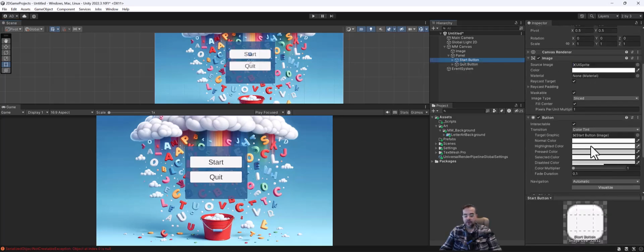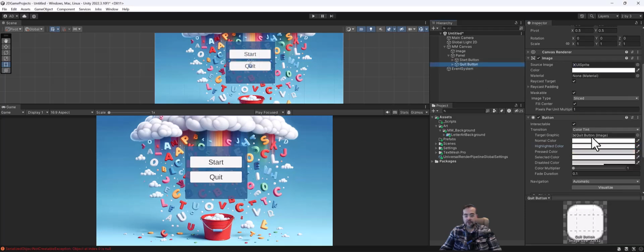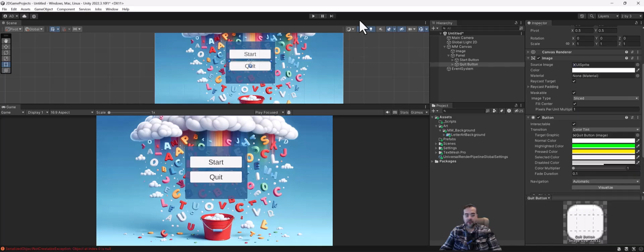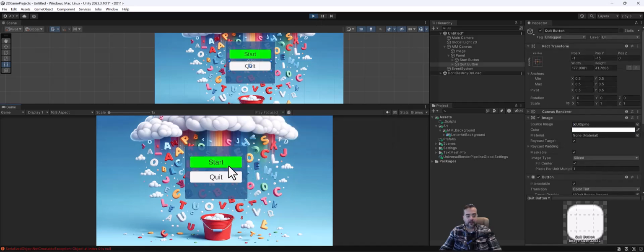All right, so let's select our start button here. And when we highlight over this with the mouse, let's say we want it to be bright green. And then when we press the color, we want it to be, I don't know, we'll do yellow or something. So a couple of jarring colors there, but for now, just to really show things are working, let's go a little bit more yellow on this one. So now when I press play, if I highlight over, it turns green, so they know which one they're selecting. And if I click on it, it turns yellow.